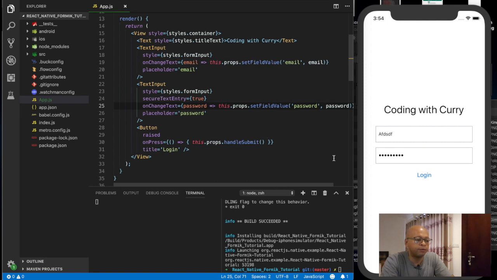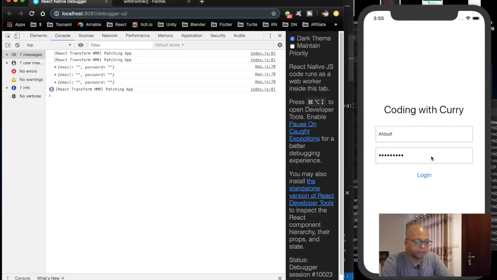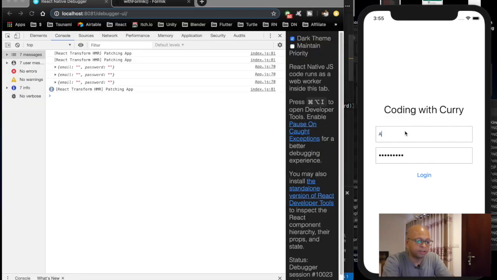So now if we save this and we go back to our debugger here, and we just type in something like hello, press login, we can see that our email is hello. And we have to change our password now because that was left from before. So just do something random here. And now we see that email and password are actually being changed as we type, which is nice.